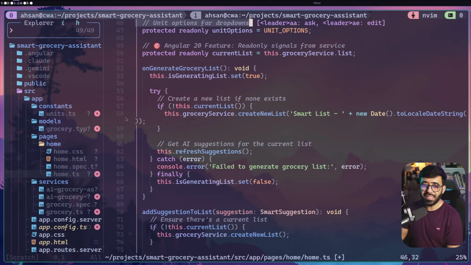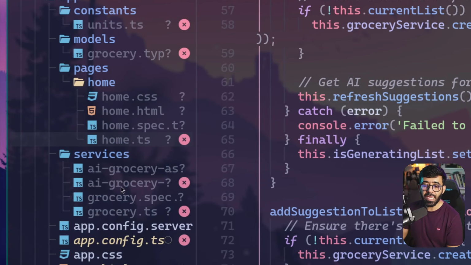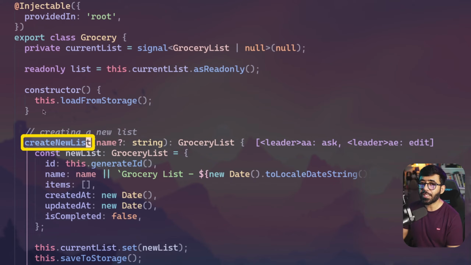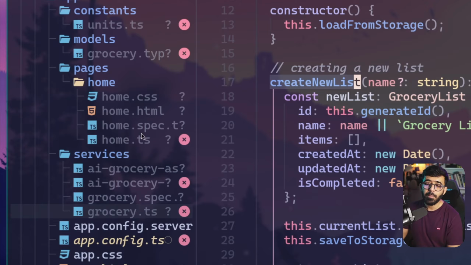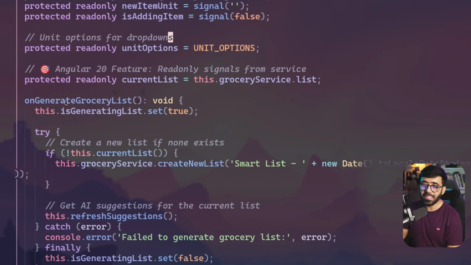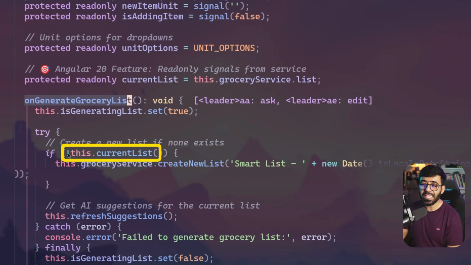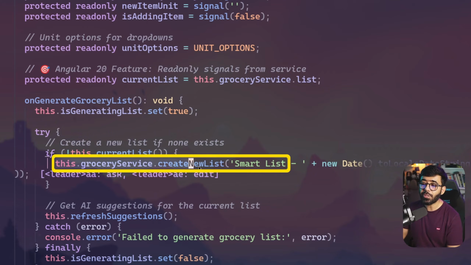One of the important things that we discussed when we were looking at the grocery service was that we had a function called create new list. We did not see so far when this is called, but if you go to home TS, you're going to see that we do have this onGenerateGroceryList, which checks if there is no list, and then it generates one for us. And that is where this is done the first time. And this is going to do it before trying to add an item, so to say.